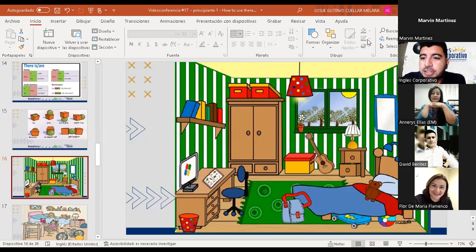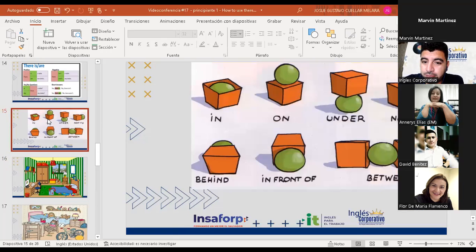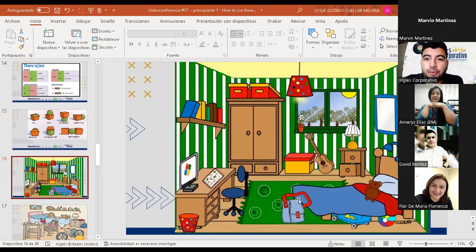Entonces, vamos a decir, por ejemplo, there is a carpet under the bed. Aquí les voy a poner contexto para que vean. Cuando decimos the carpet, decimos una alfombra. Entonces estoy diciendo, there is a carpet under the bed. En este caso, estoy utilizando el there is a, pero también estoy utilizando las preposiciones, estas mismas que acabamos de ver ayer también, ¿ok? Entonces, there is a carpet under the bed, ¿bien?